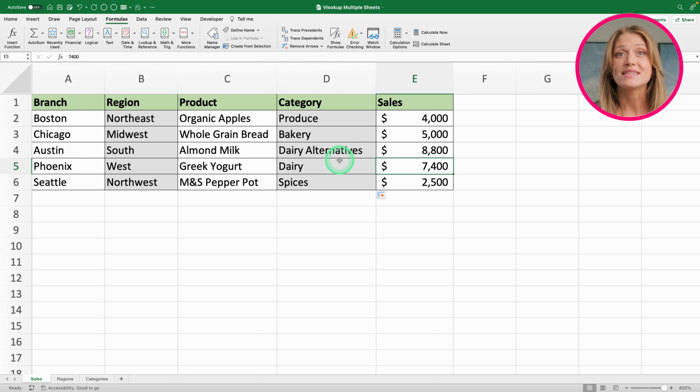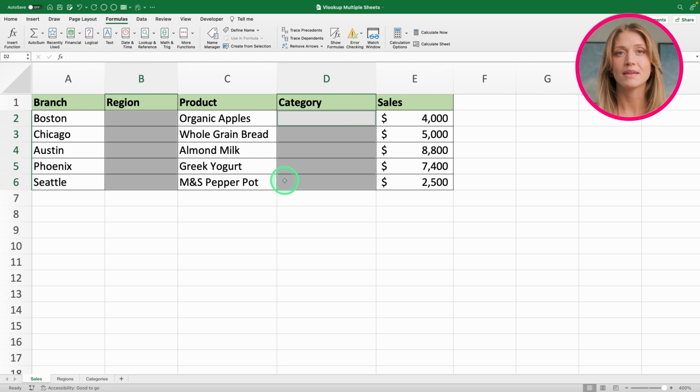Okay, let's make this easier. Right now, you're switching back and forth between sheets to grab the data ranges, which isn't ideal. One way to simplify this is by giving names to those ranges, so let's do that. First, go to the region sheet.